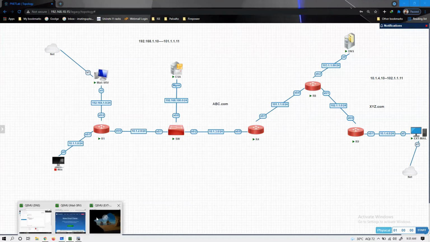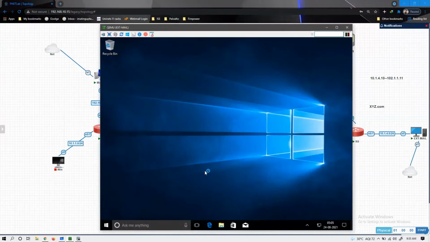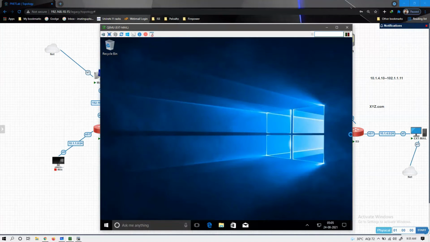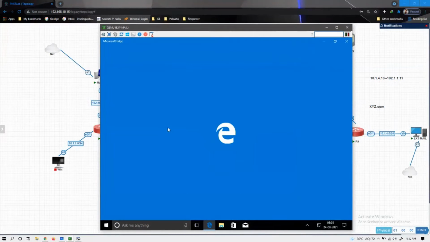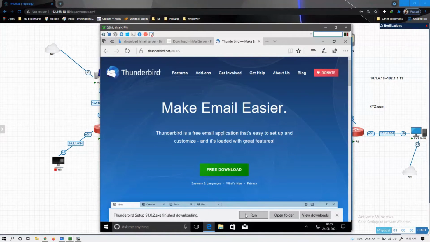Other than this, let's go to external server, and here also let's download. See, this server is connected with internet. That's why we are able to download these applications directly. All these computers are connected with internet directly. So here Thunderbird is downloaded.